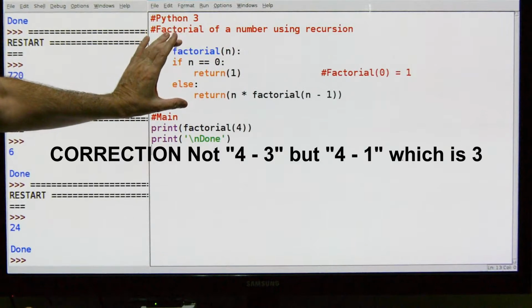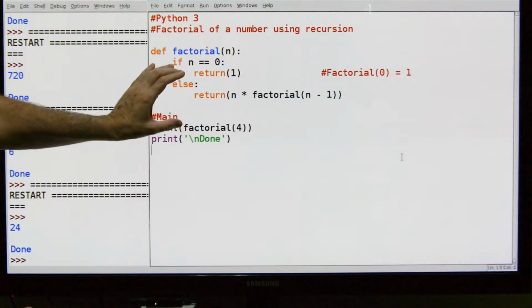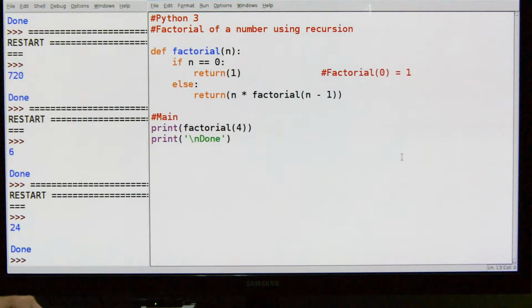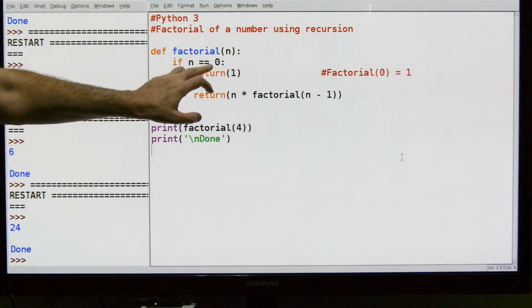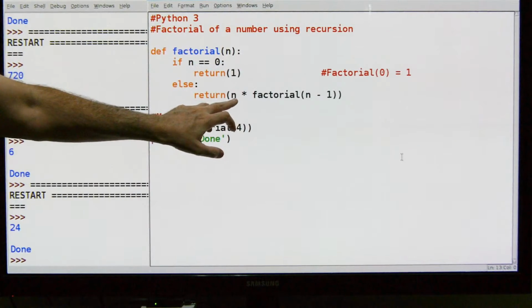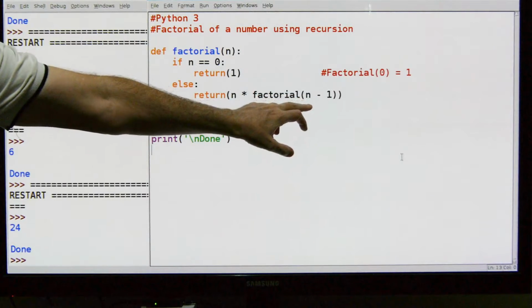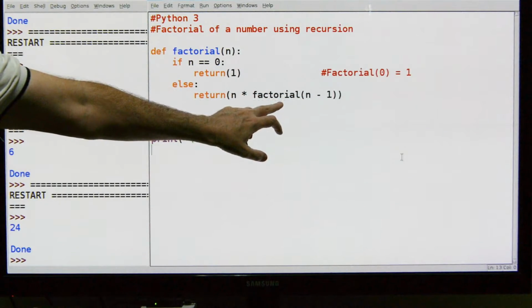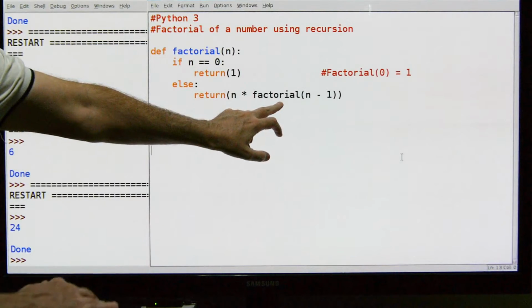Now the first copy of this function with 4 in it is still running. It's still in memory. It's stacked into memory. But it's called itself again. It's created a new copy of itself, and that's the recursive part. So now this new copy is doing 3, and it comes down here and says, okay, 3 is not equal to 0, so it jumps down to here and it says 3 times factorial of 3 minus 1, which is 2. So now it's going to call itself with 2, and it's going to stack the last copy.